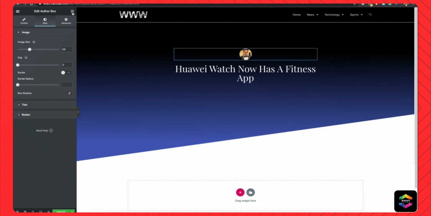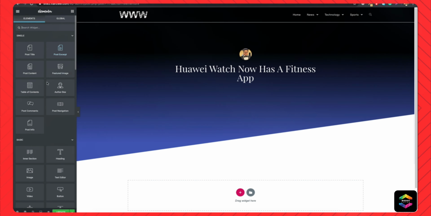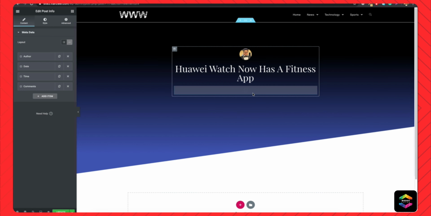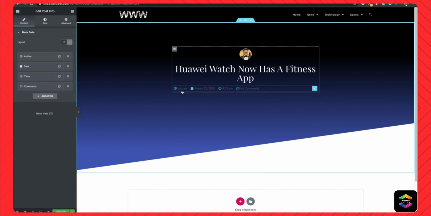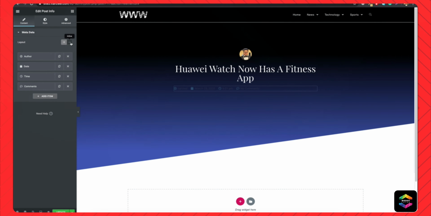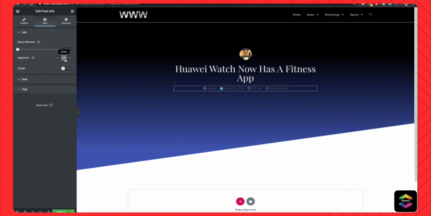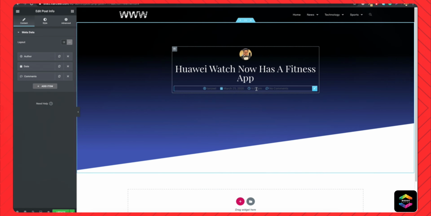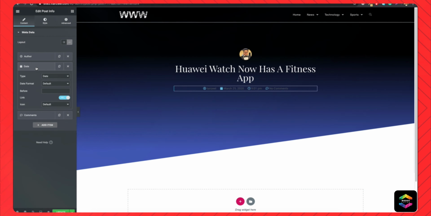Now what you can do is come up here and get the post info and drop it here, like who posted, on what date, on what time, and how many comments they have. And you can set this to be even default or inline, and you can even go to the alignment and align this to center. So I think the time is basically unnecessary, so I'm going to get rid of the time, and the time is going to be gone.